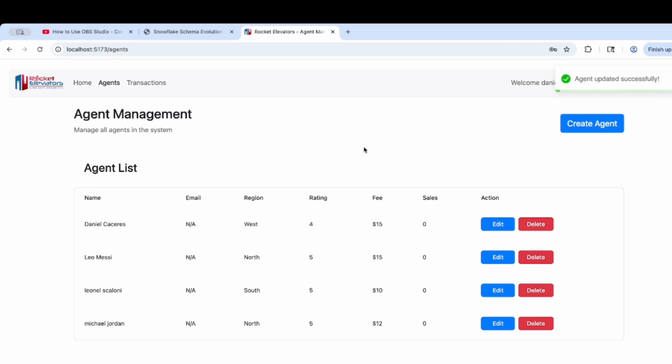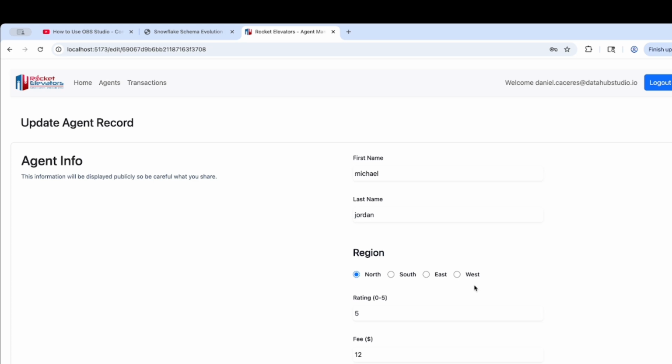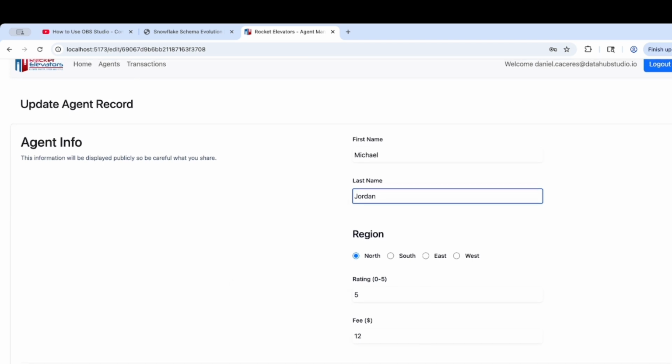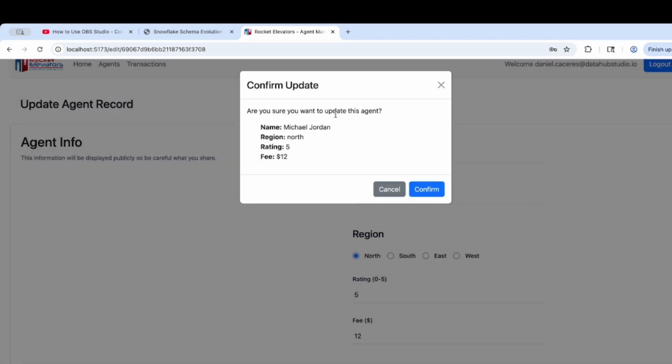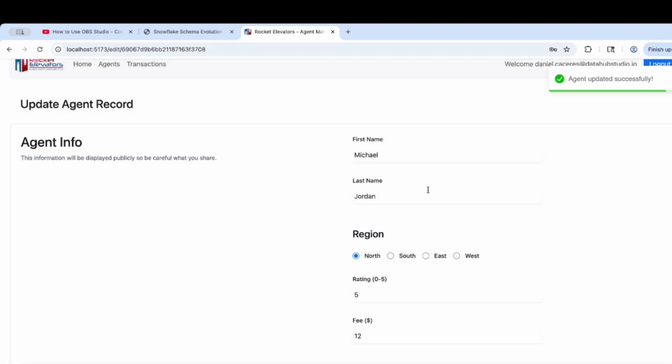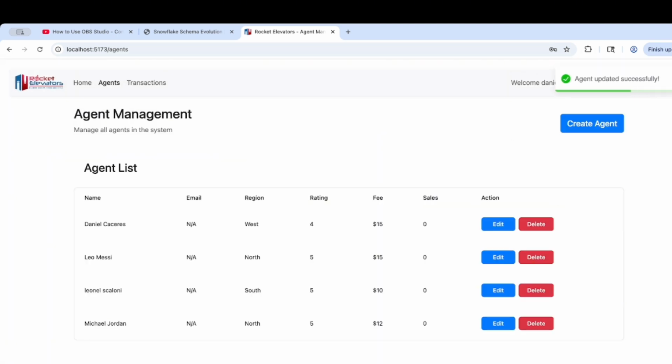Now let's edit another agent. Michael, let's also capitalize his first name and his last name in this case. And let's save the agent, and again the same. We are being informed that you want to update this agent and you have to confirm or cancel, and we confirm, and we see here the confirmation modal before submission, right?